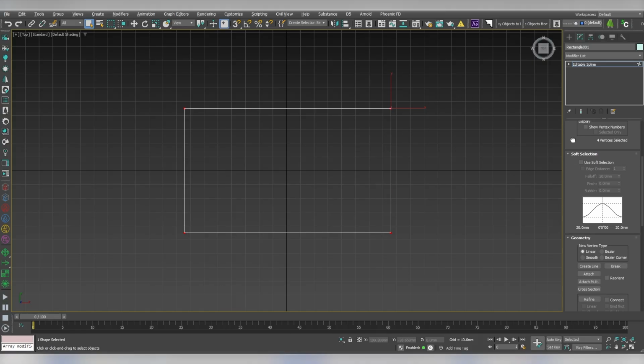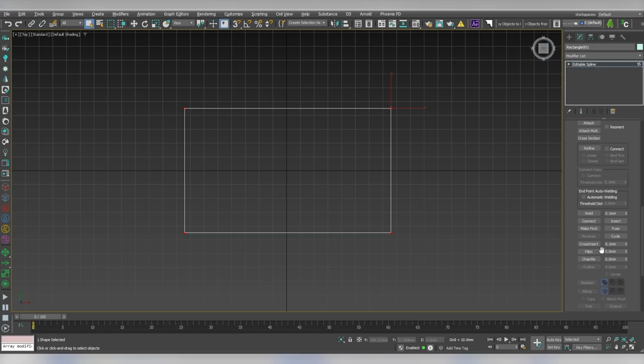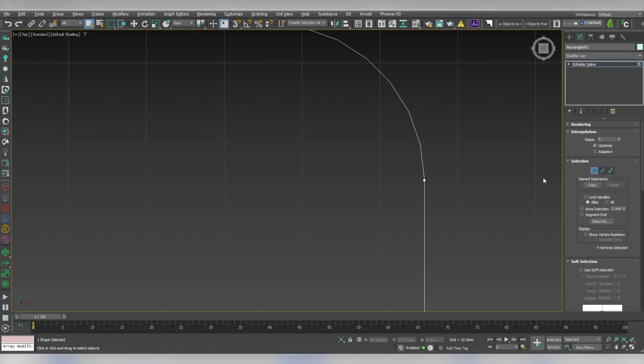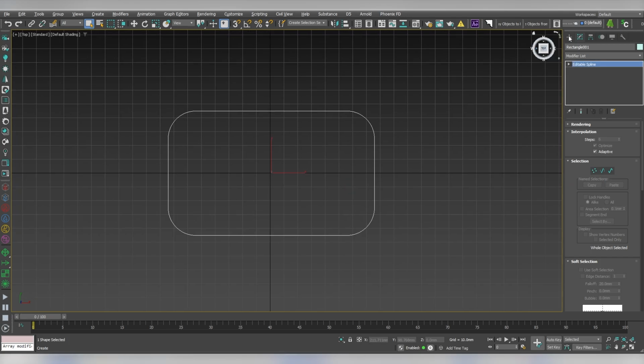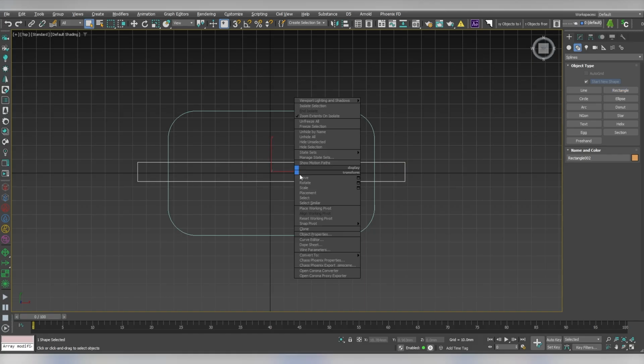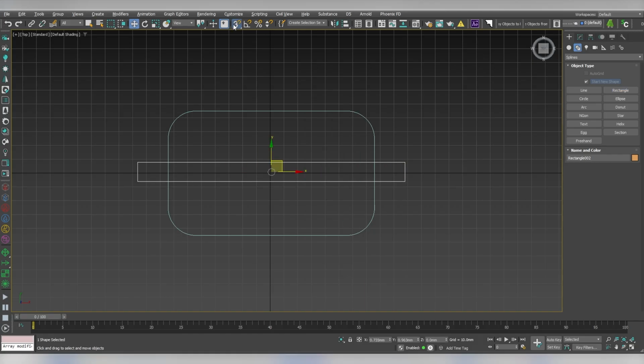Then, when we scroll down the panel, we see the fillet function. We can set its value to 20. We can see the corners become rounded, and since it looks a bit rough, we go to the interpolation and activate adaptive. We need to draw a new rectangle, and after drawing it, to center it, we can use the snap tools.